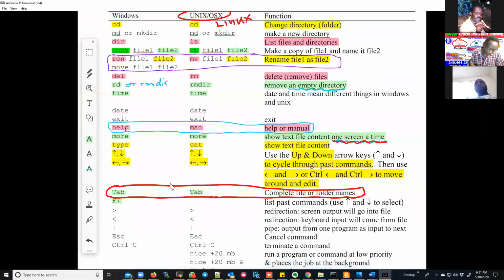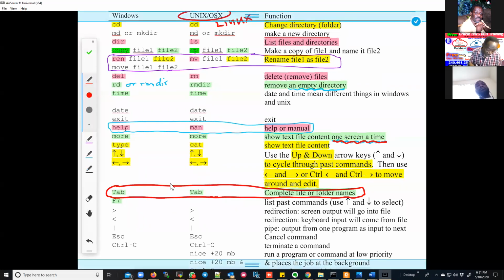Tab. Complete file names. That one is a lifesaver for me because, guys, like I told you, if you think you don't know computers, I know none. I knew nothing when I started. So typing is even still a problem for me. So I like to use this command, tab. Let me put a star on it again. So when we get there, I'll remember. This command here, guys, we're going to know how to use tab. Then F7, list past commands.